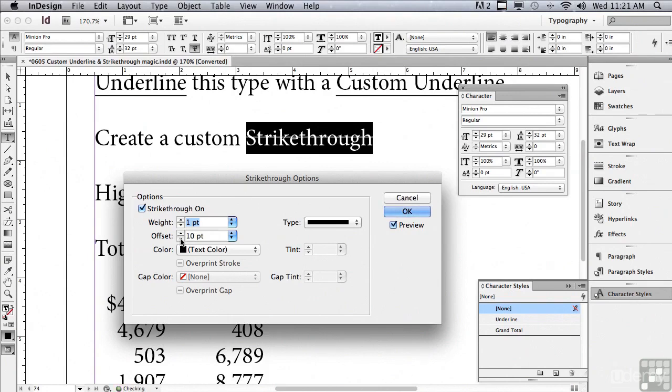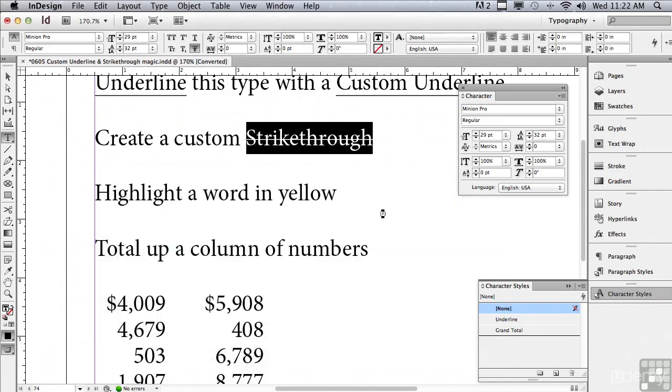If I decrease the offset, let me move it down so it's kind of going through the center of the lowercase letters. That looks a lot better. Let me just click OK, and of course, if I was going to use this again and again, I would save it as a character style.